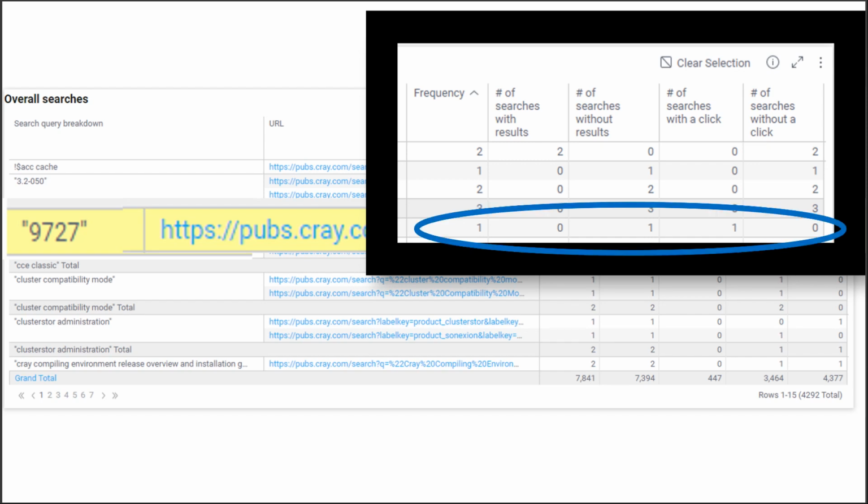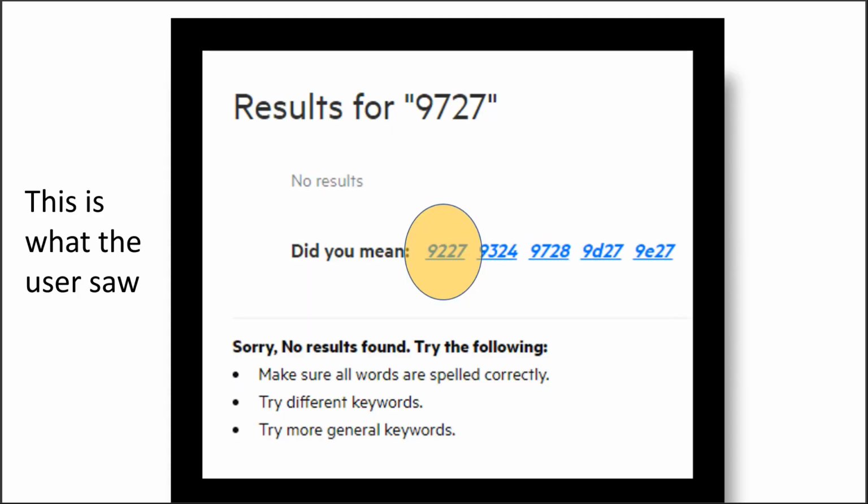So I click on the query, and this is what the user saw. They plugged in 9727, but the portal said, did you mean something else? Because 9727 doesn't exist, but 9227 does, and that's what they clicked on.